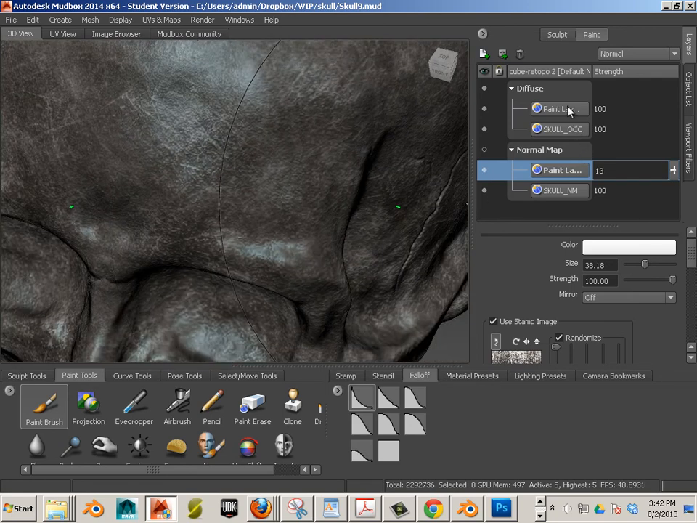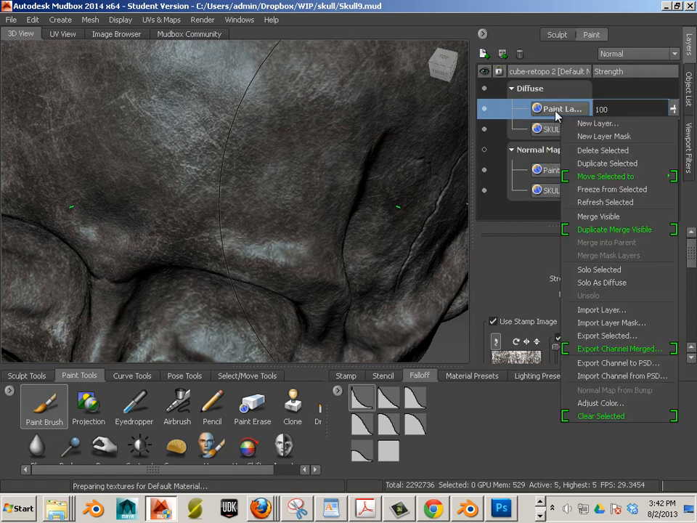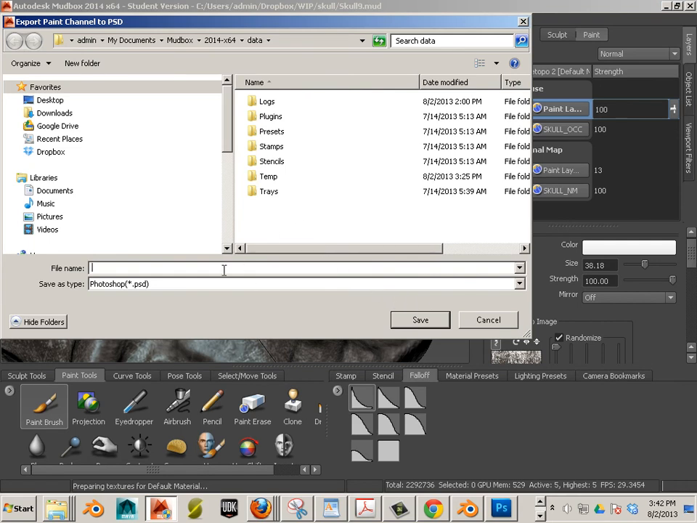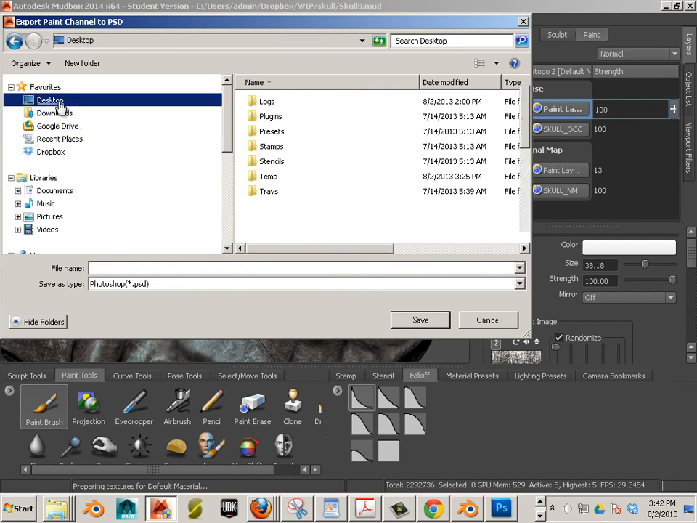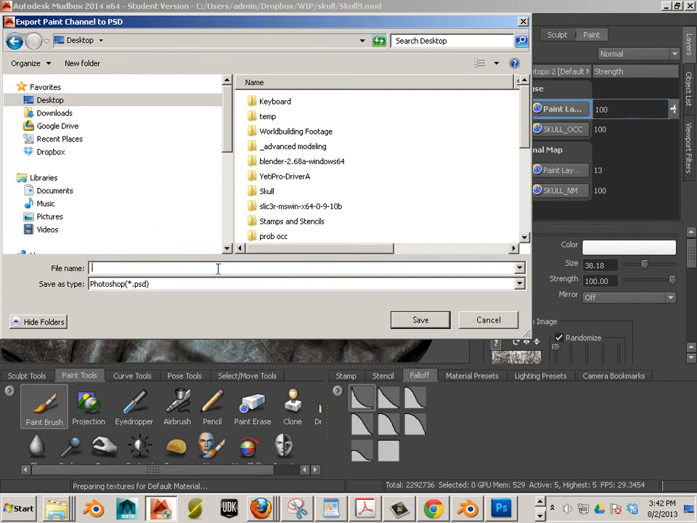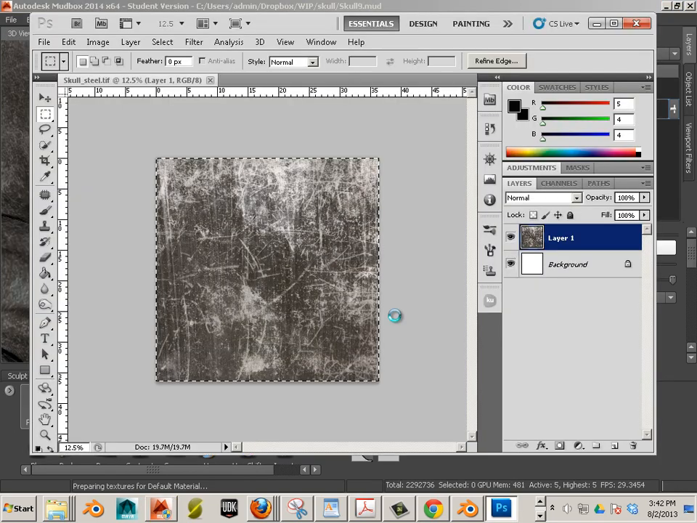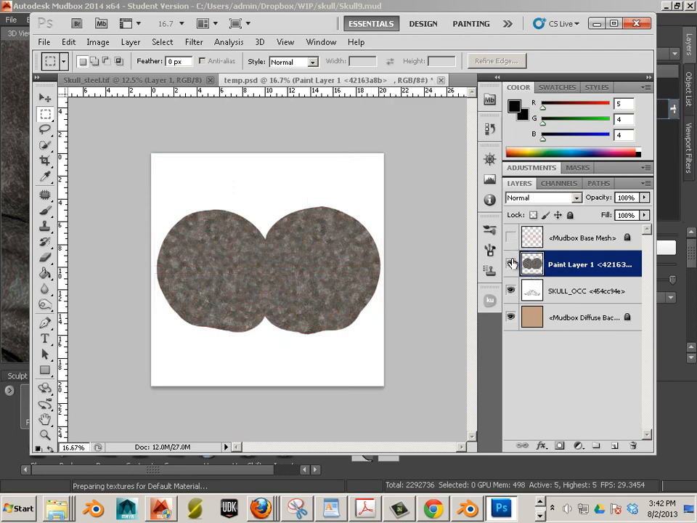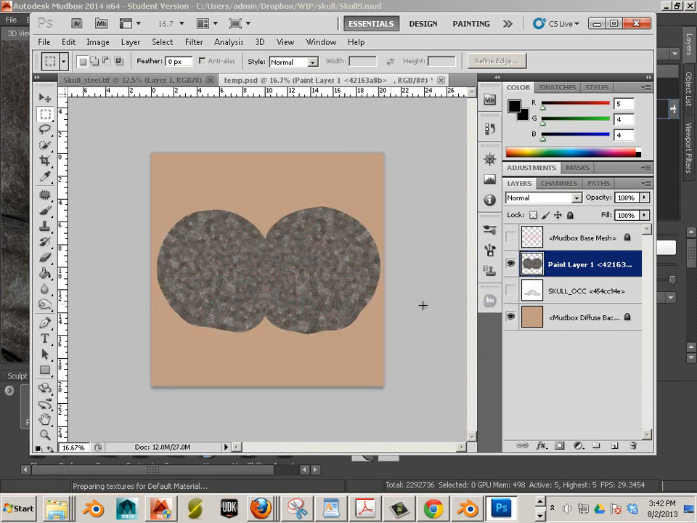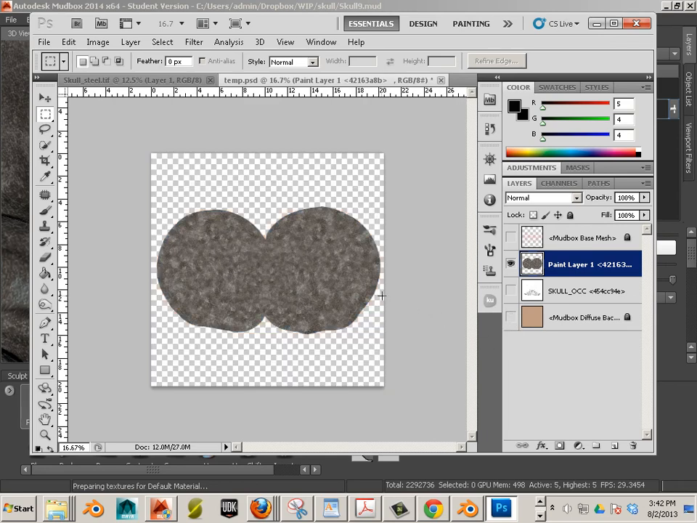Well, the first thing we need to do is take this paint layer and we need to export it. So we'll export channel to PSD. And where we export this, it really doesn't matter because it's just a temporary spot. So we'll call this temp.PSD. Okay, so what we do is take that off, take this off, take this off, and let's just zoom into this thing.